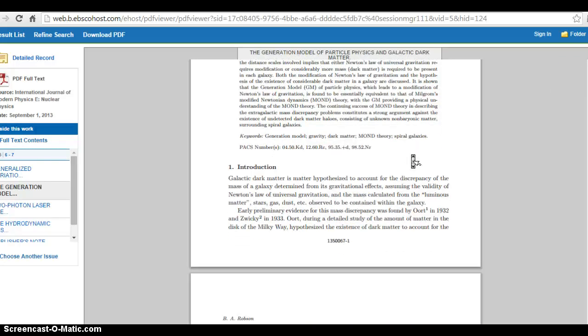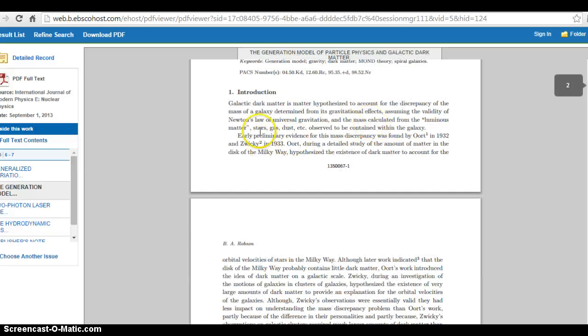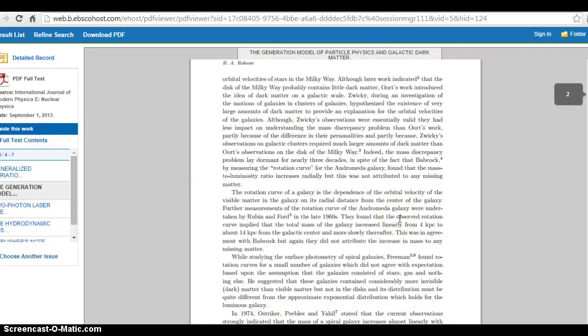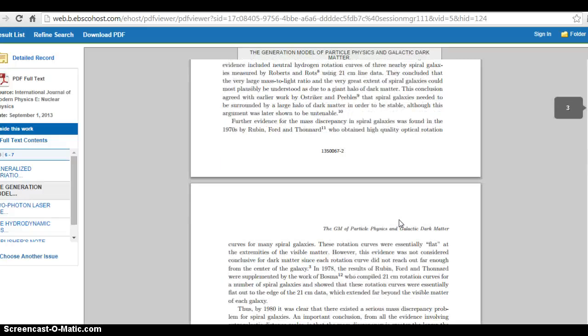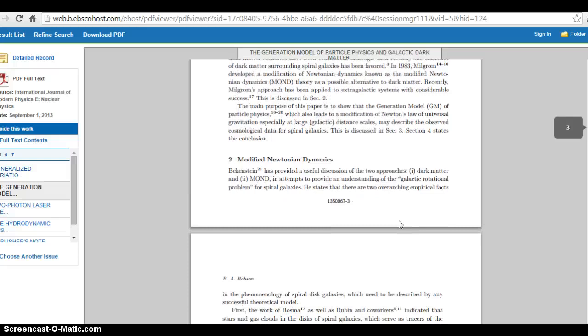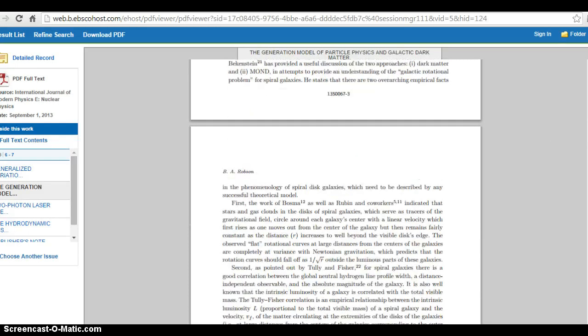So what I'm going to really focus on is this introduction section, because the introduction tells you why did the scientists do their research? Why did they do it? What were they looking for? And if you go look through that, it's going to give you a good idea of the rest of the article.